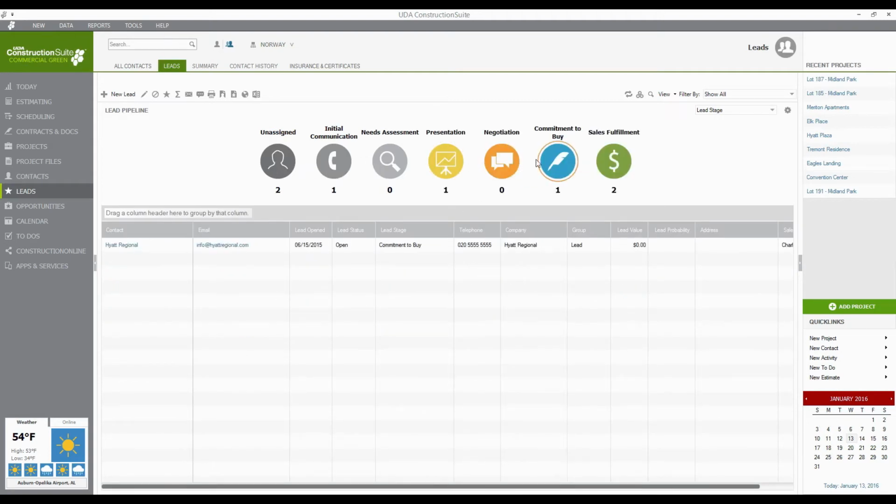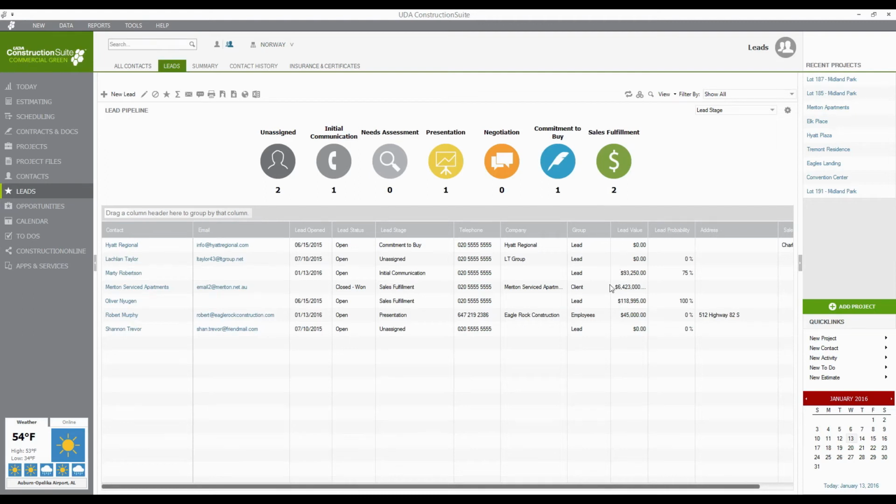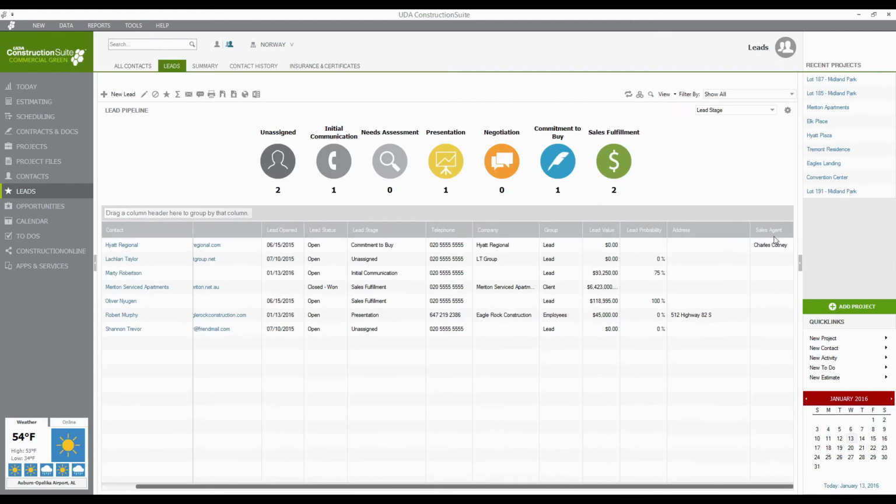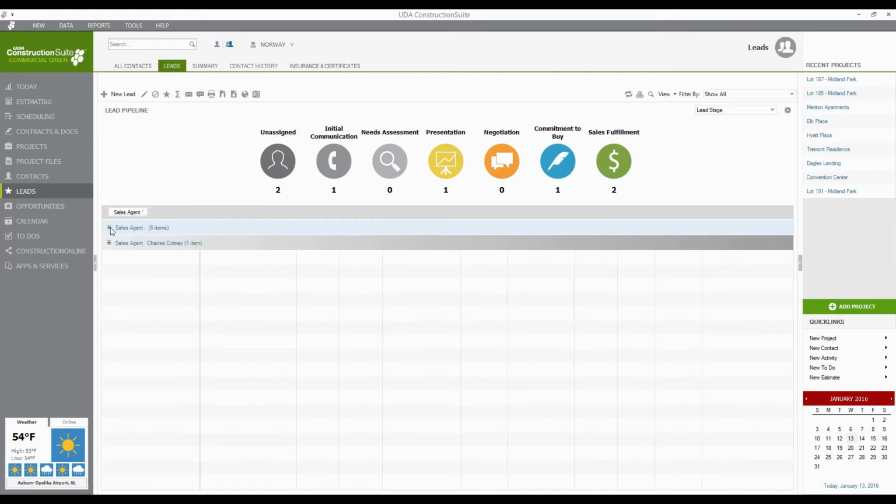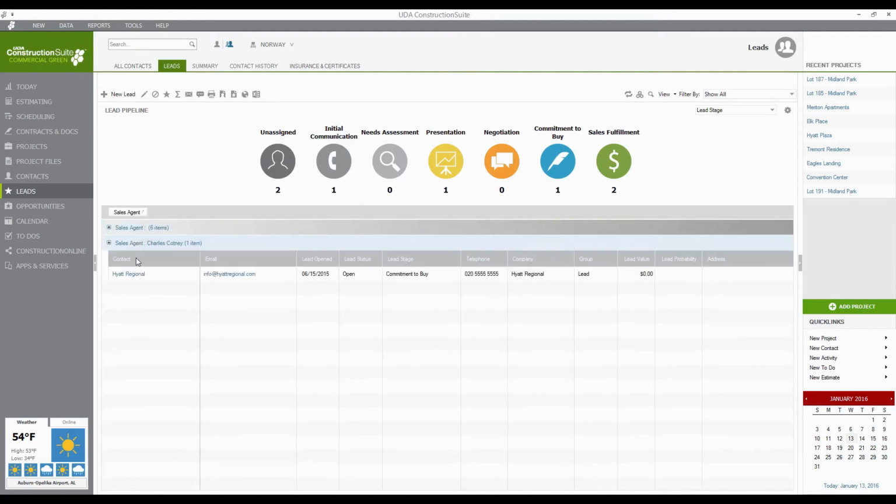But if you go back to all leads, you can do that again, let's say by the sales agent that we have. Charles is the only one lucky enough to have a lead at the moment, but if we do that, we'll see that there's 6 unassigned and there's 1 assigned to Charles. So you can very easily see who your agents are and what leads they have, and then under that, maybe what the stage or the value or anything like that they have are as well.